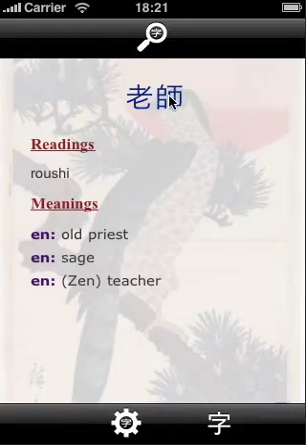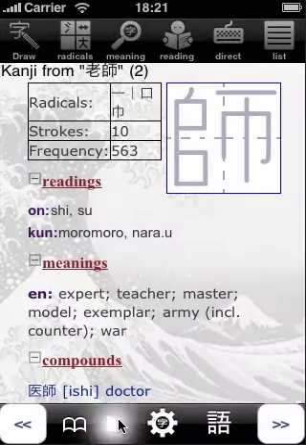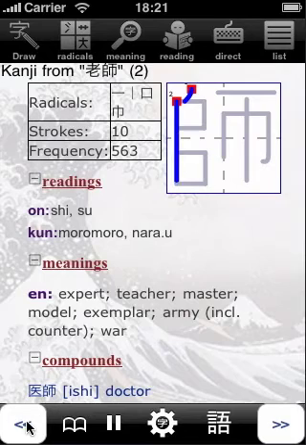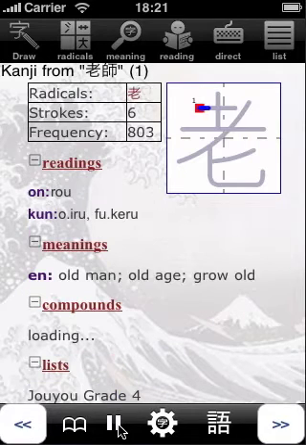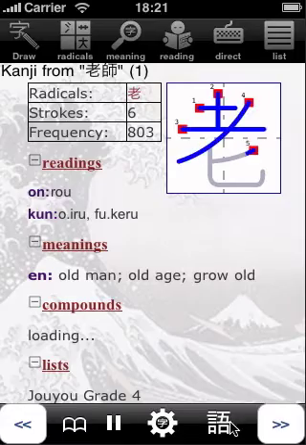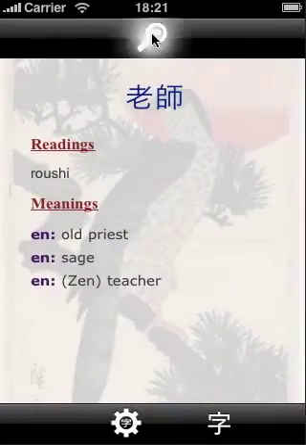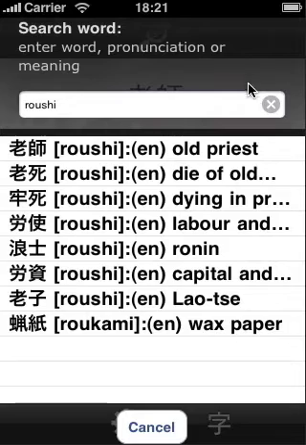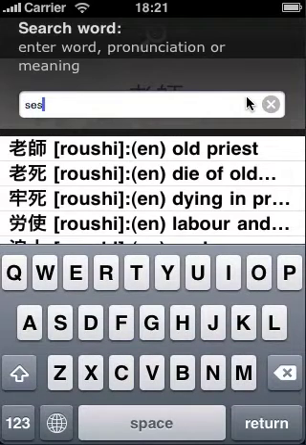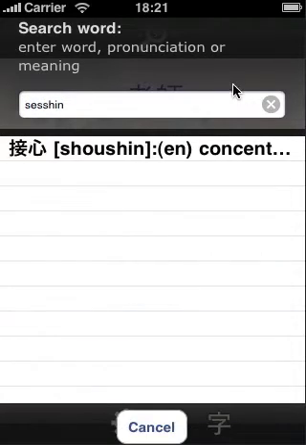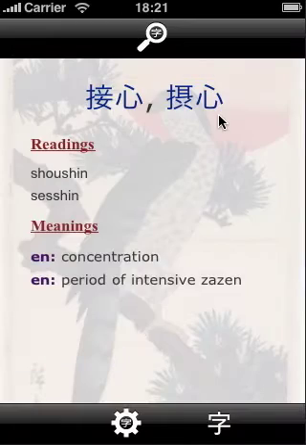I can now look at how this is drawn, or how the previous kanji in the compound is drawn. Now I'm going back to the compound screen, and I'm going to search for seishin, which is another uncommon word. Oh, okay, here it is.